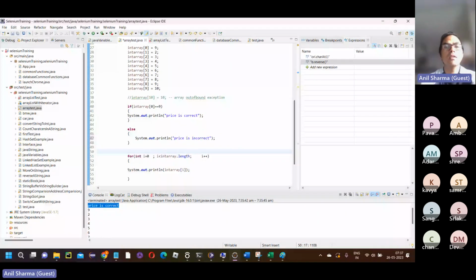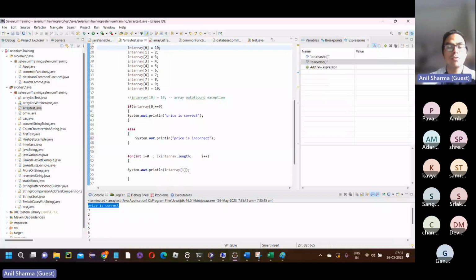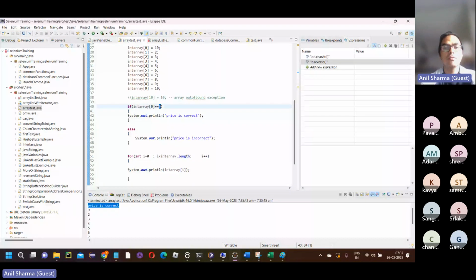Now suppose your expected is 9 and I have captured 10 from the UI. So expected is 9 here. Now what if I run this? What will happen?